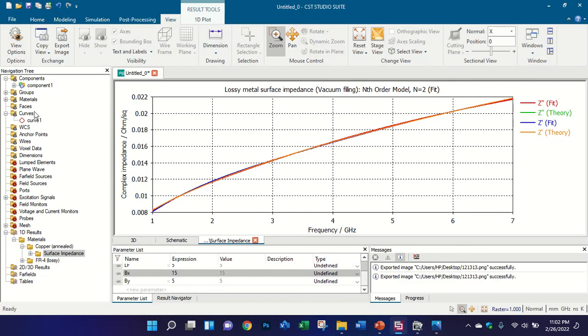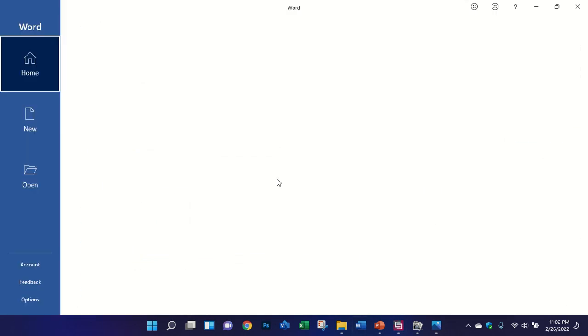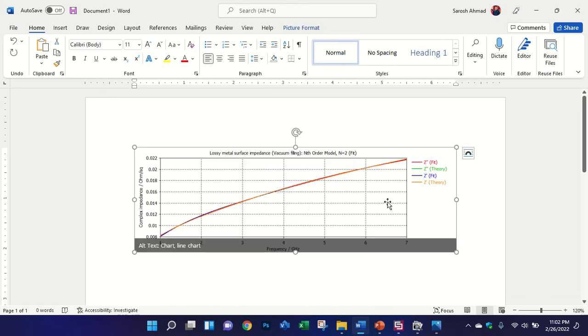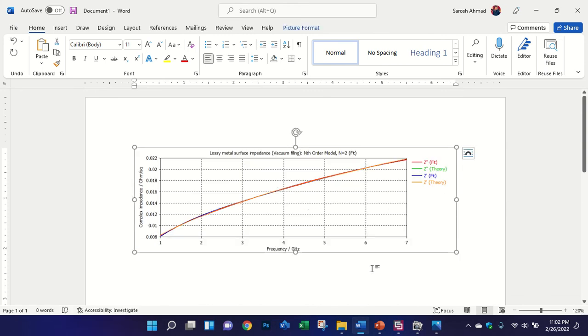Now if you want to copy this graph, then you click on copy view, okay, and you can paste it into any Word file. Now I'm pressing Ctrl V to paste, okay. Now you can see you can paste the graphs here.